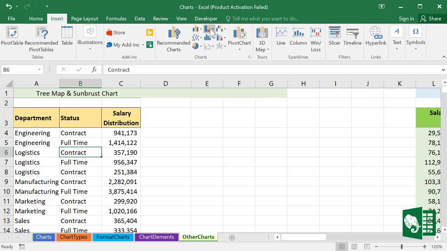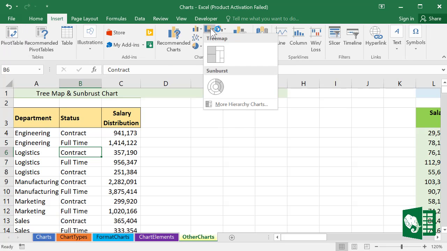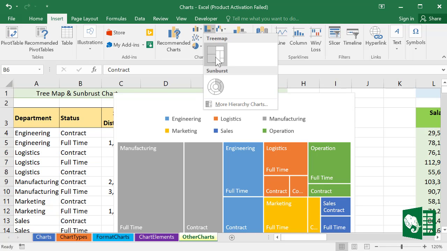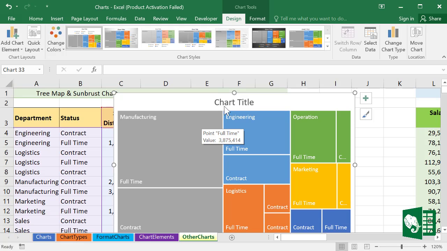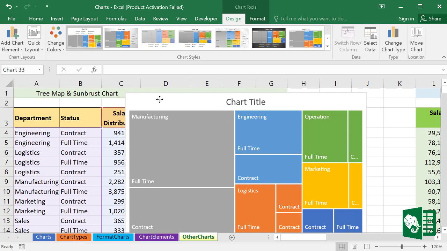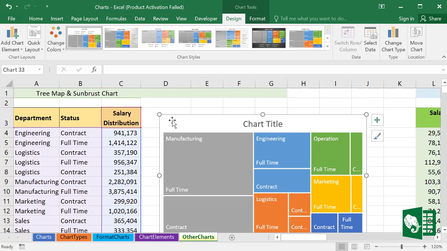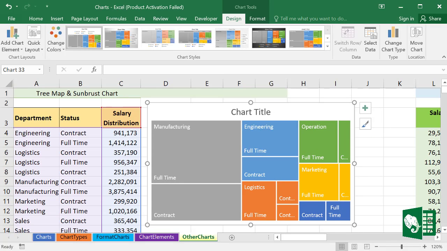Let's click one of the cells and try the Treemap first. Go to Insert and insert the Treemap. Let's delete the legend since we don't need it, and we can resize it a bit. So this gives us a big picture to see our data.